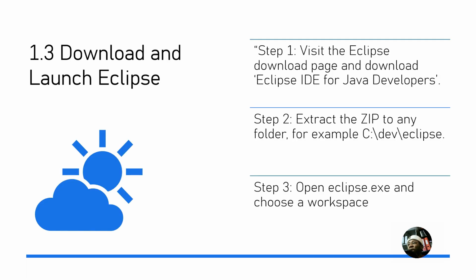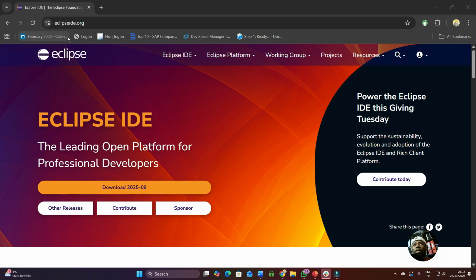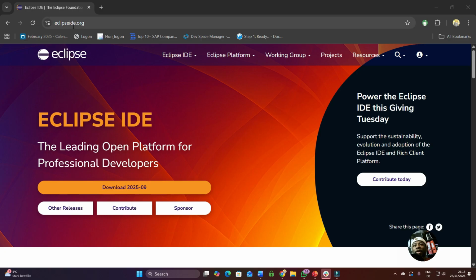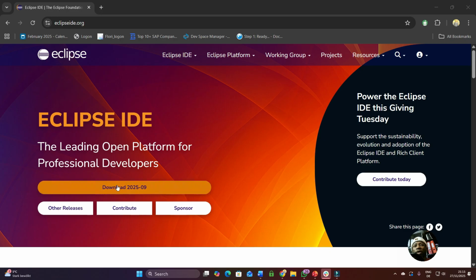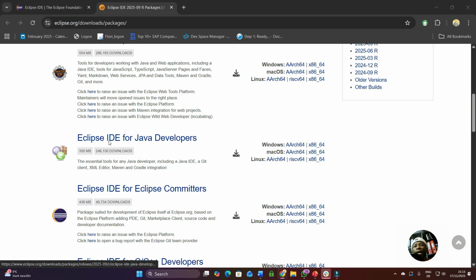And then we move on to the next step, which is to download and launch Eclipse. The first step is you can search on Google, or you can visit the Eclipse website download page, and then download Eclipse IDE for Java developers. So I'm going to be showing you that now. Alright, so when you're on eclipseide.org, you can click on the download button right here. So let's download the Eclipse IDE for Java developers.